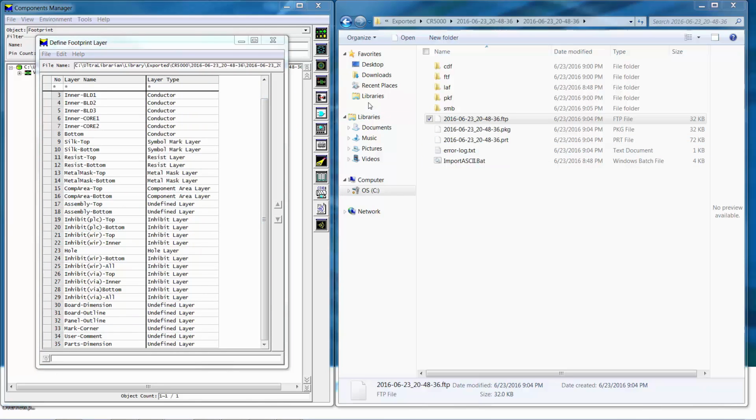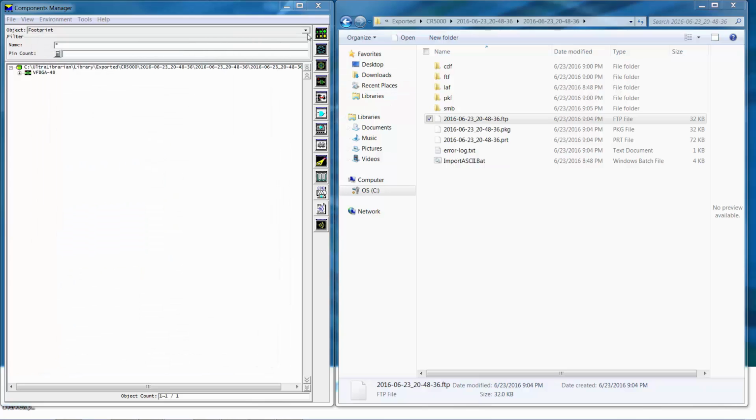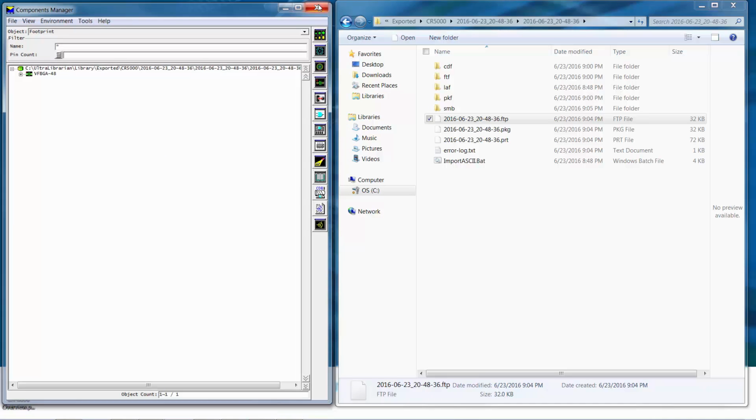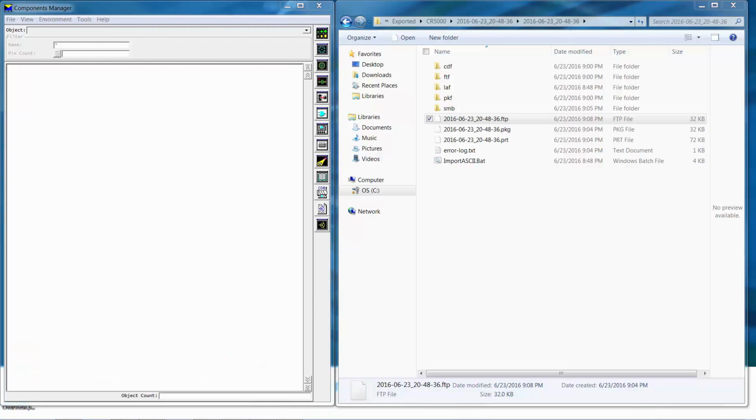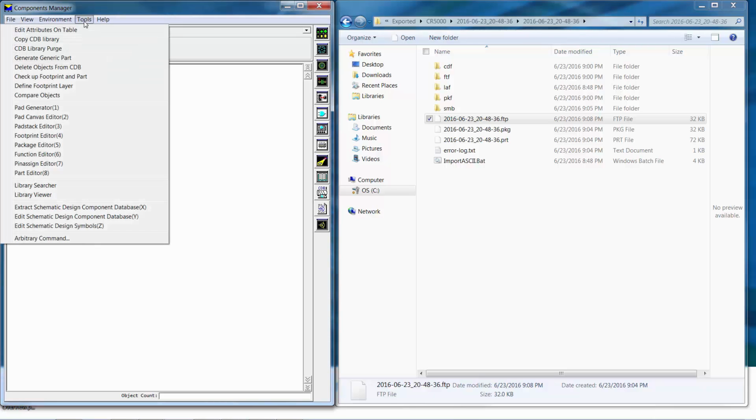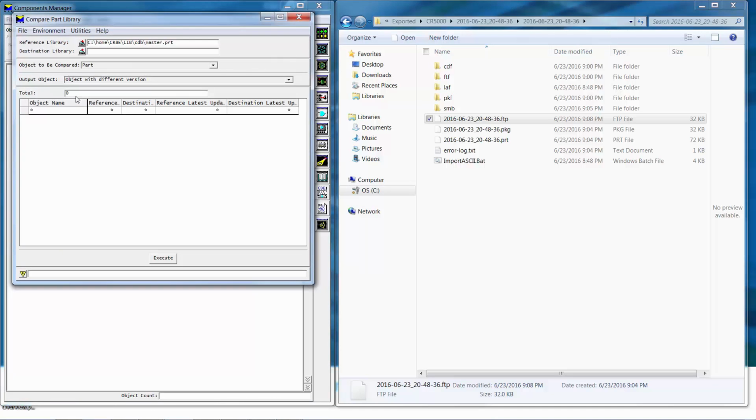Once the layer mapping is completed, it's important to close Component Manager or Component Editor in order to reset the library. We'll then reopen Component Manager or Component Editor and begin the process of merging the part, package, and footprint downloaded using Librarian into the Zukin library. To do so, we'll use the compare objects functionality. We'll start with the footprint and then move on to the package and part.